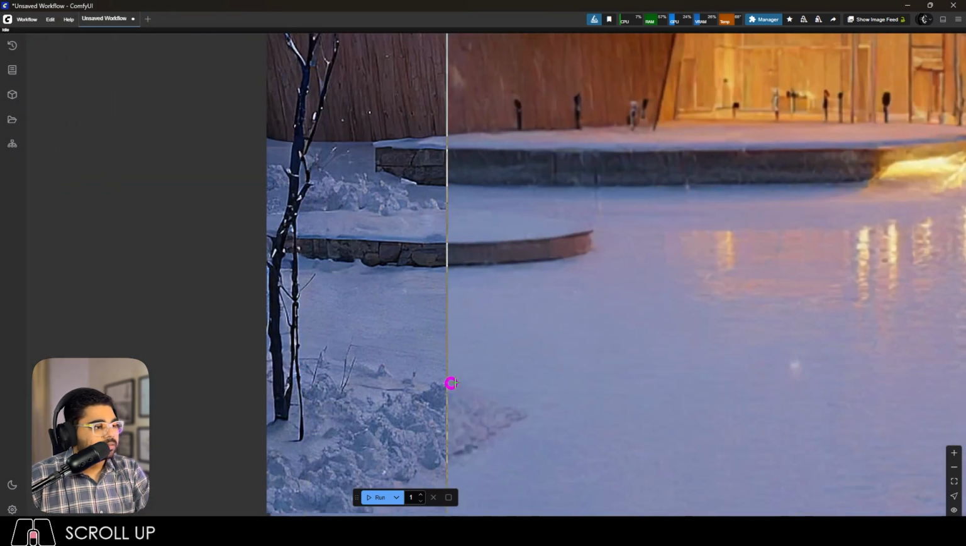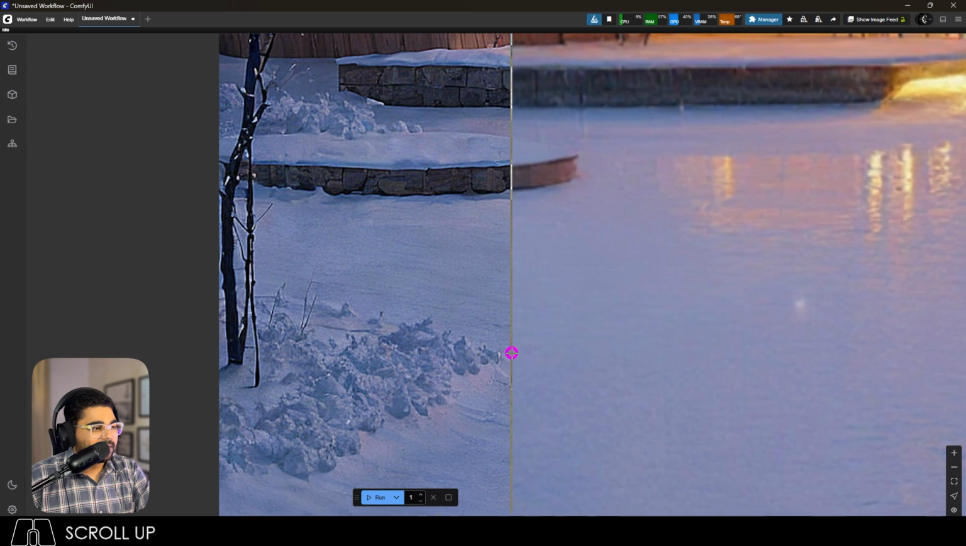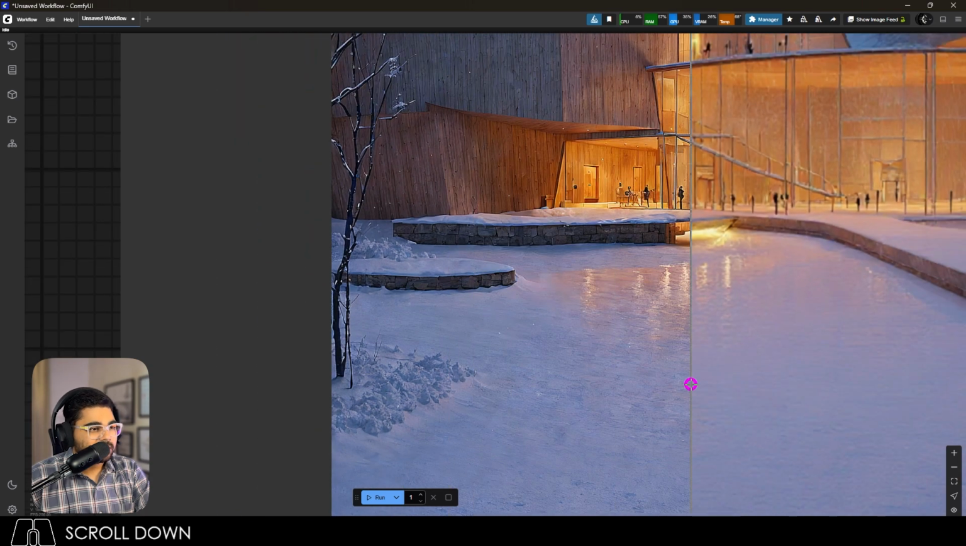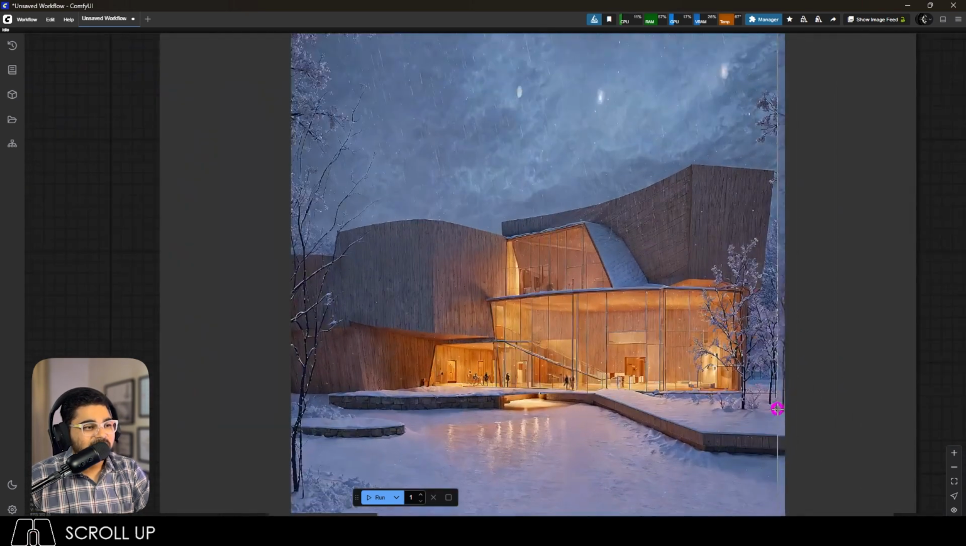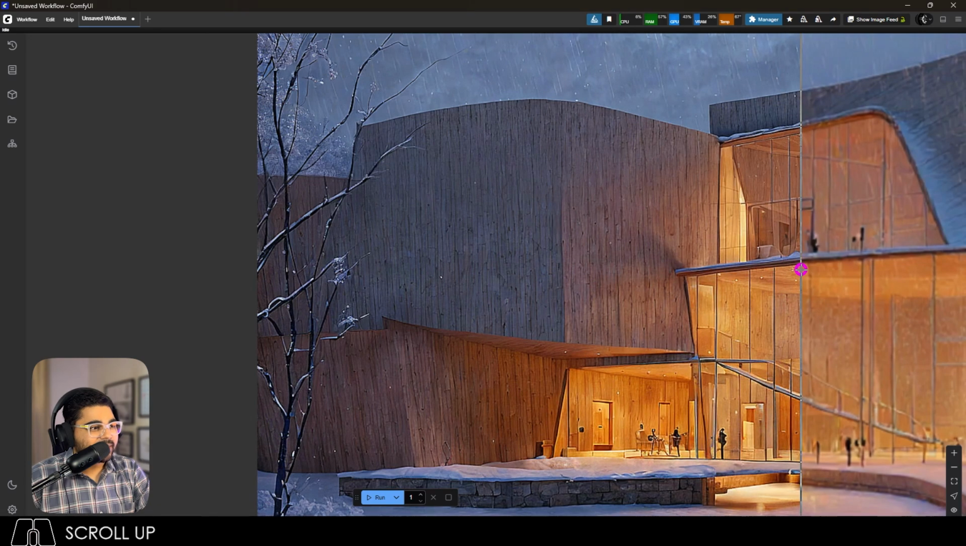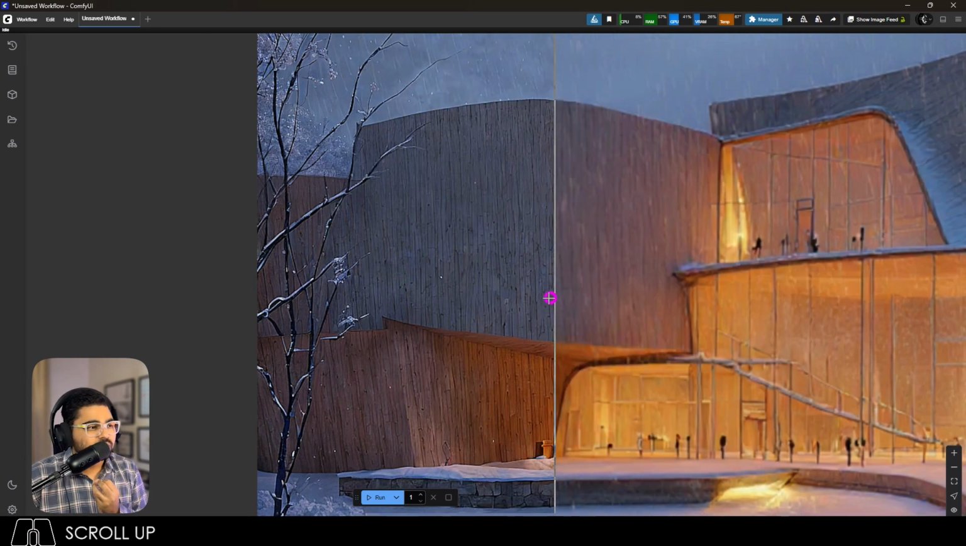Okay, well, let's see. Oh, this is nice. I like how real this snow looks. I had not expected this. I had just used it as a test image, but I really like this. I like the textures. You see, the wood texture has become so nice.